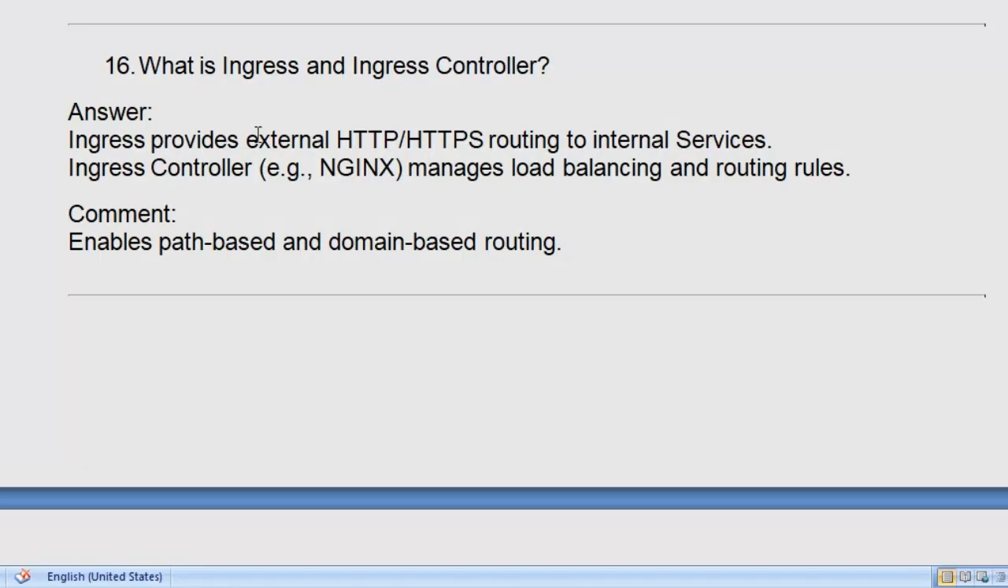Egress means, sorry, this is the egress actually. Egress means managing the load balancing and routing. So here this is external routing, like how you're going to handle incoming requests and outgoing requests also. Based on this only, ingress and egress, you'll handle it.